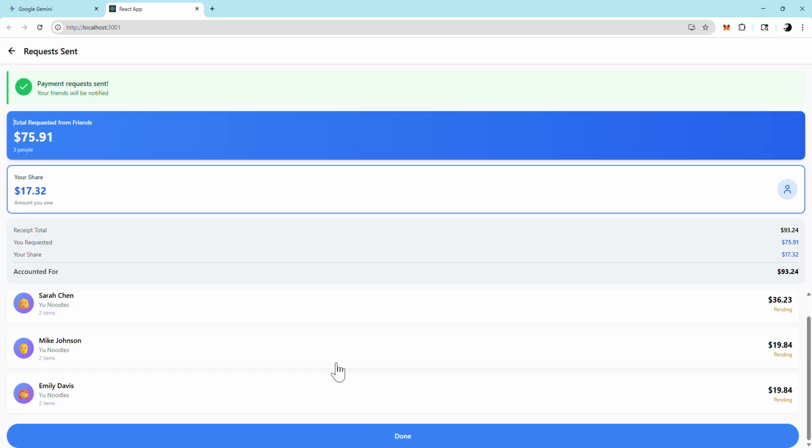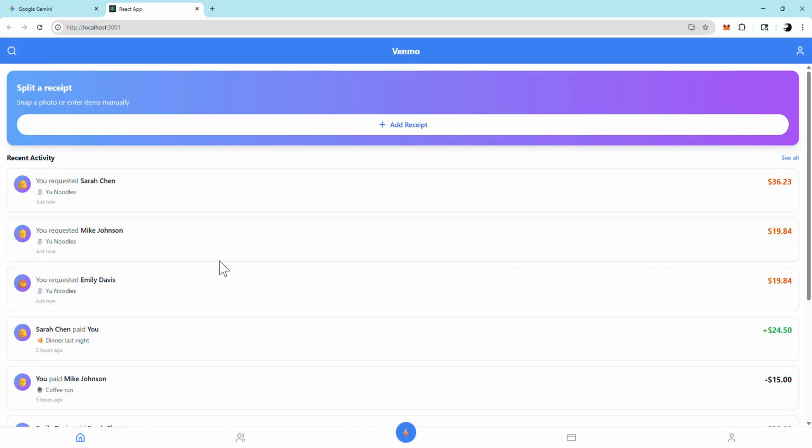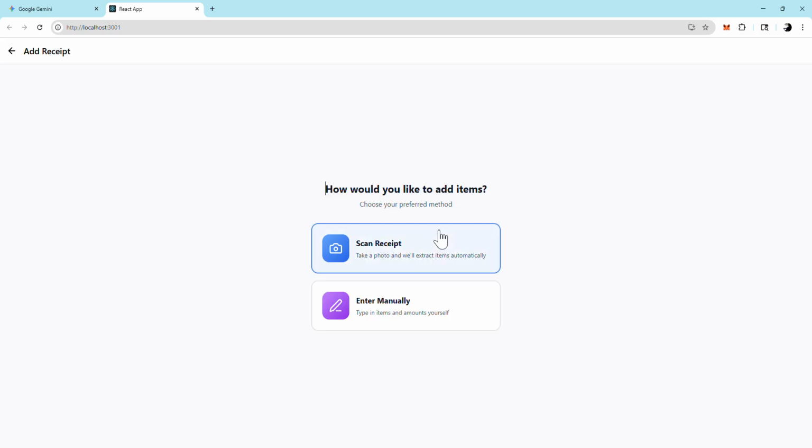So after you submit it, you see this payment notification on the top right, but you can also double check here at the home page and you can see all the requests that have flowed through. Now let's say on the other case that you didn't actually have a receipt, you just remember off the top of your head and you don't have a receipt to actually take a picture of. You can enter the items in manually.